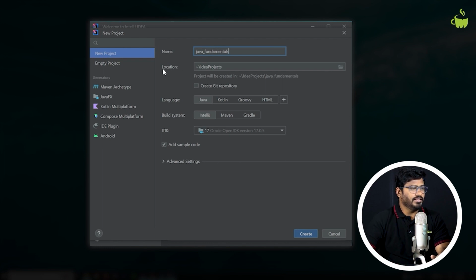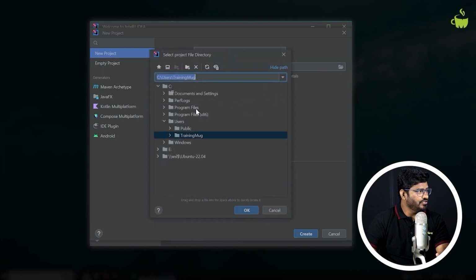The second important thing is the location. Location is nothing but the workspace where you store all your projects. Every project that you create from your IntelliJ will be stored in this particular location. By default it will point to IdeaProjects, and in that folder it will create Java Fundamentals. I wish that you change this location in order to store your projects in your computer. By default it points to the C drive, under Users, the current user, where it will create this folder.